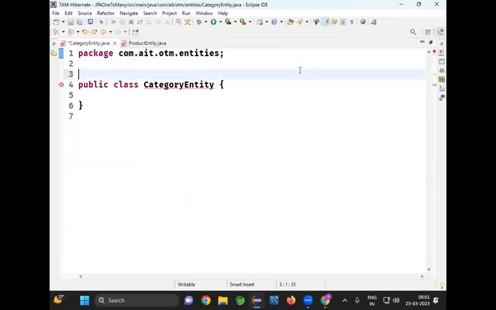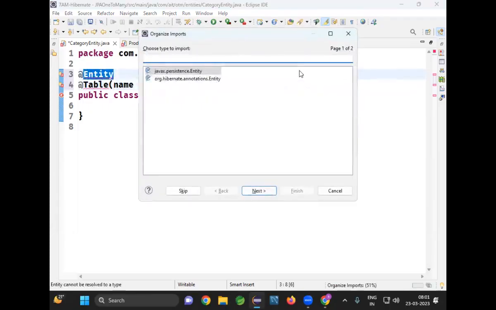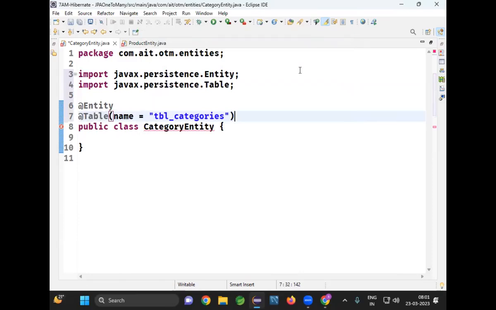First of all, I want to add the annotation @Entity, then @Table, with table name equal to tbl_categories. That's my table. Okay, and that's it.